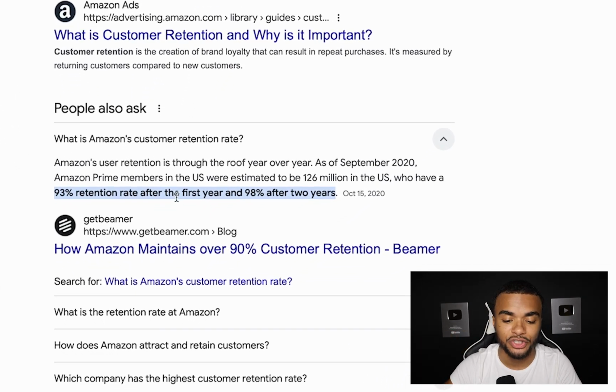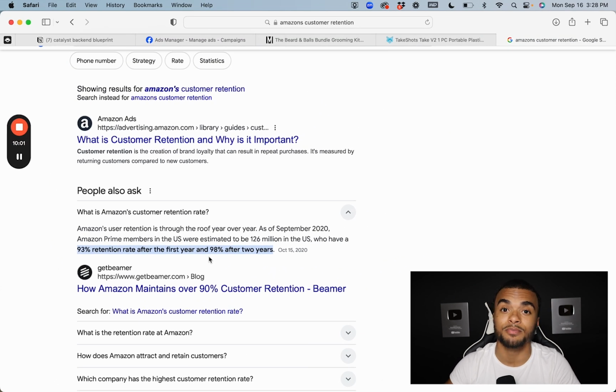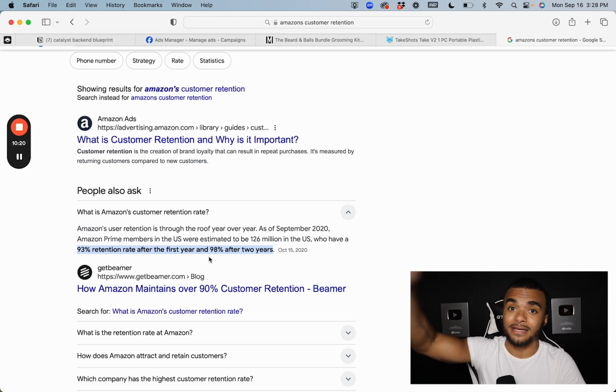If you look at their retention rate, Amazon Prime's members in the US were estimated to be 126 million people. So they have 126 million people using Prime. That's pretty good, right? But if you lose all these people, then you have to go find more people. Amazon is really great because they keep pretty much everybody. They have a 93% retention rate of the first year, and after another year, it goes to 98%, which is pretty much everybody. So that means every customer they get to come back and buy more.